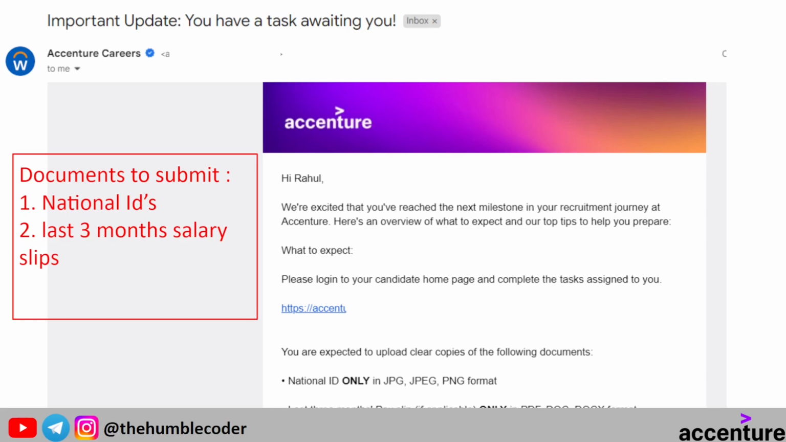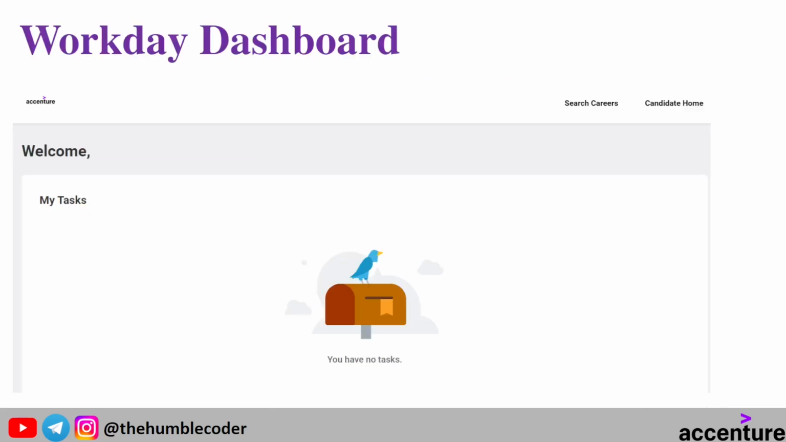What you need to do is submit your national IDs and last 3 months salary slips if you are experienced, and it can vary from person to person. Basically you will get the details on your email about which documents you need to submit. When you go to the Workday profile, there in the task you can clearly see what they are expecting you to submit. So you need to submit those documents. This is important for your interviews or for your onboarding procedures and all. So yeah, this was one of the steps.